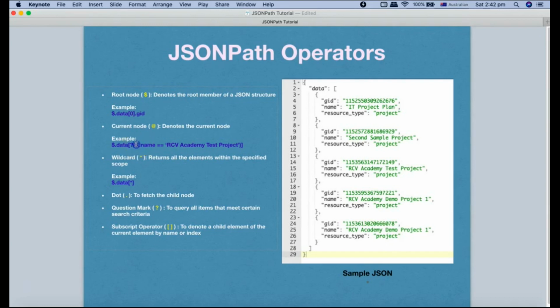When we use the at sign, we can specify the name present in that particular node, and then specify the criteria that, based on this node, you give me the specific nodes. For example, here it will search for the name which has the value RCV Academy test project and return this third value. So it will return the whole data present here, the object, which includes GID, name and resource. It returns the whole object based on this search criteria.